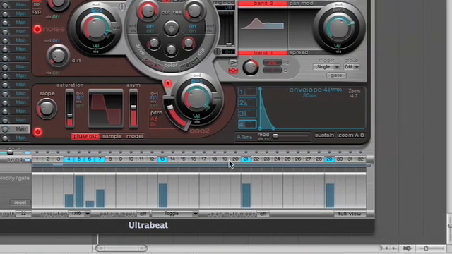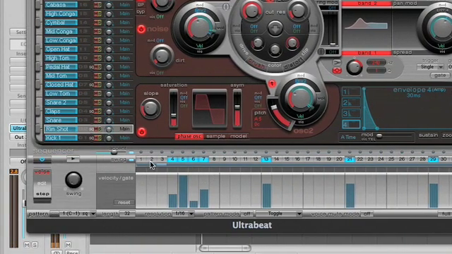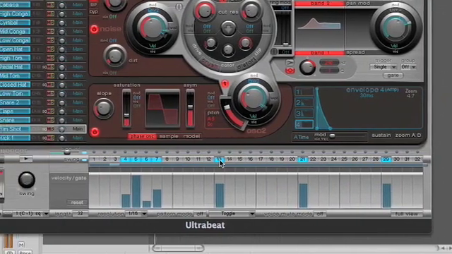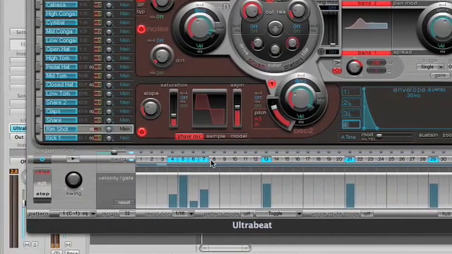So you get the idea. Pretty cool. These are the steps that will play. If I click here, this is how I make new steps. If I click on step 10 here and hit play, there's another one.